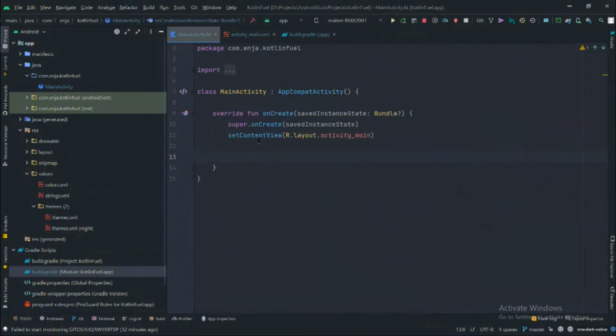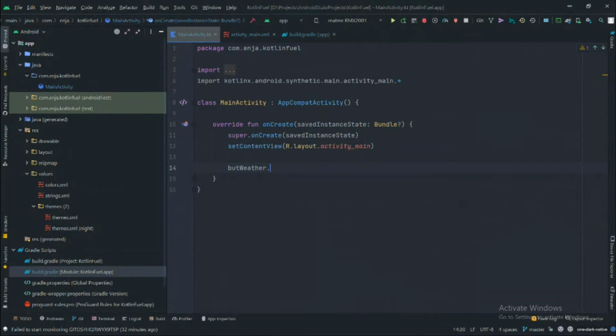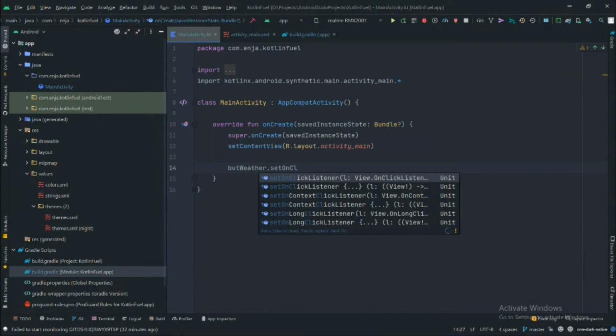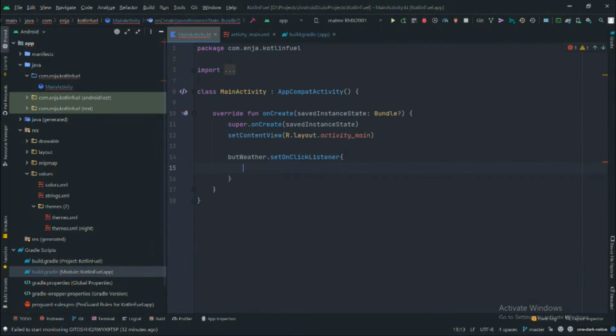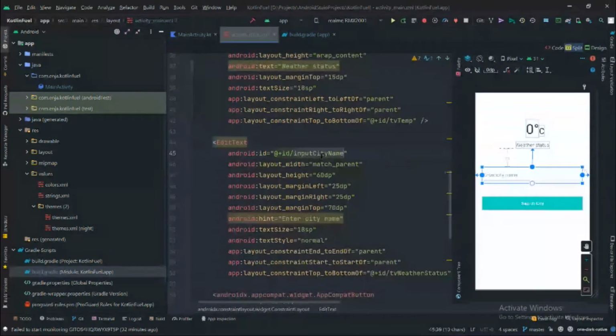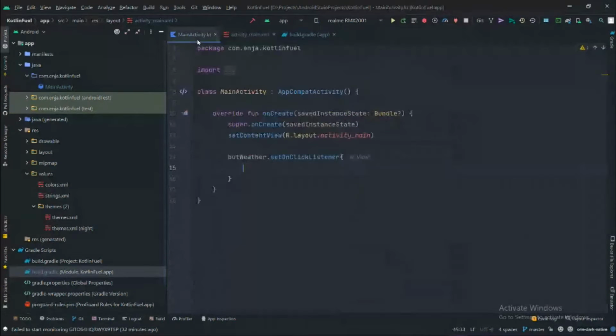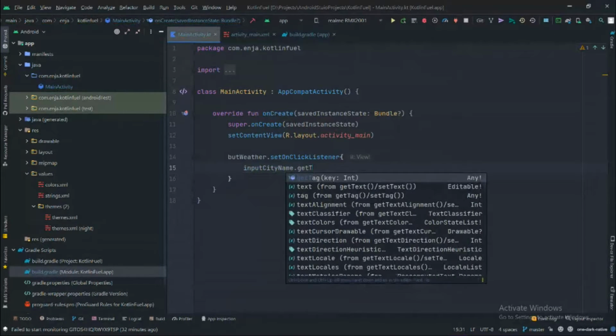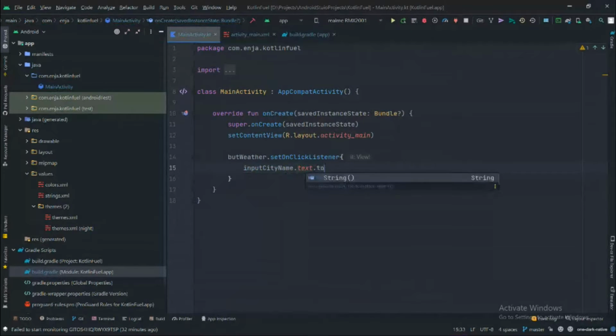Yes, we want to set an on click listener for what happens when the button is clicked. So when the button is clicked, I need to get data from this text field. This is the ID. Get data from this ID, dot get text. We're getting the text from this input field and converting it into a string.